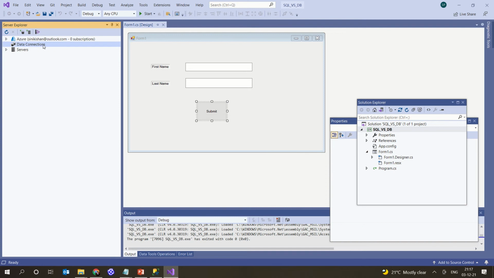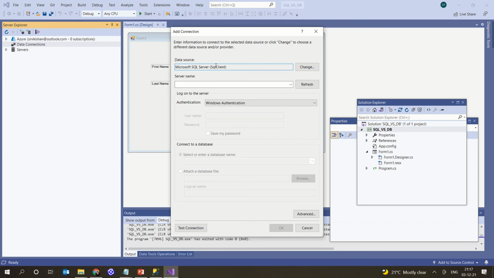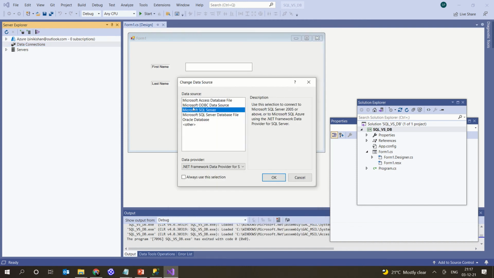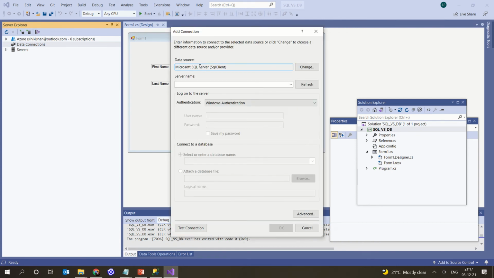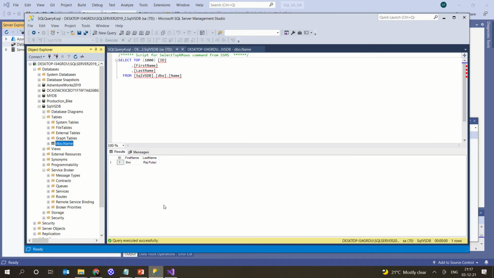Okay, so I'm clicking on Data Connections, I'm right clicking on it, I'm adding a connection, and as I have told earlier, always make sure that you are selecting Microsoft SQL Server. Okay, so make sure that you are actually using this Microsoft SQL Server, the SQL client, and then you need to select the SQL Server name. So if you don't know the SQL Server name, what is the easier way?